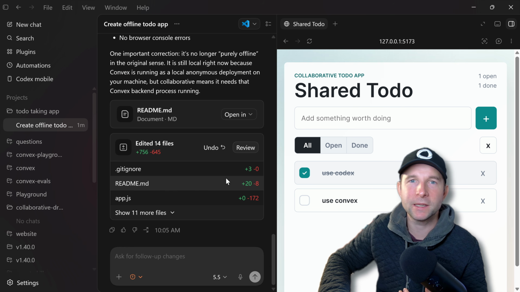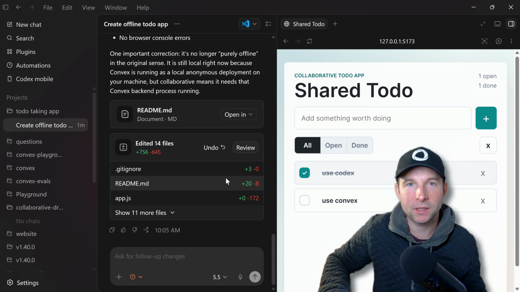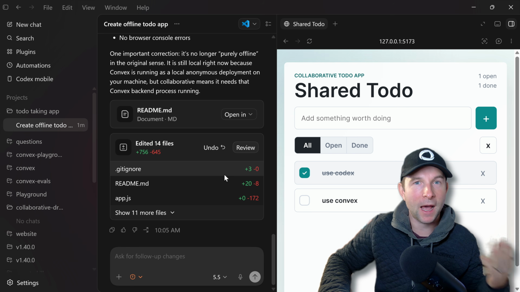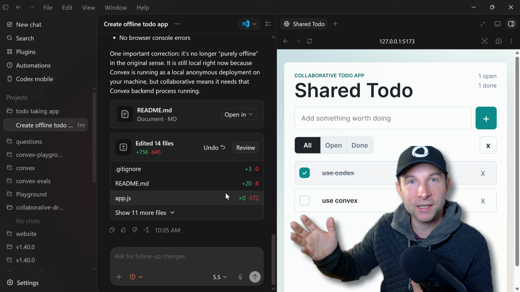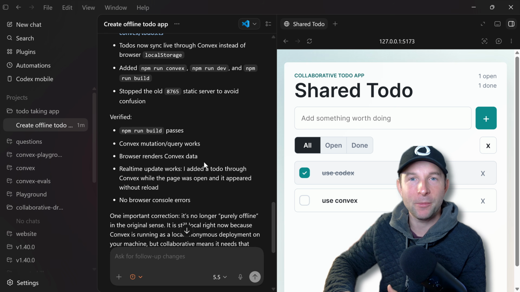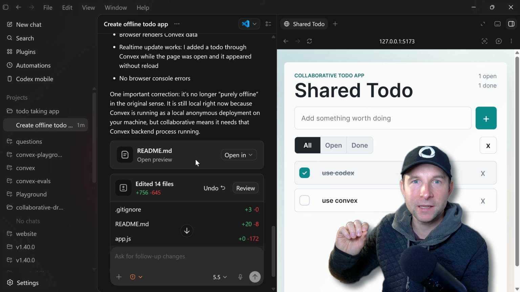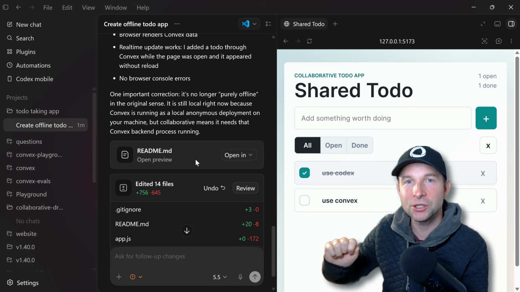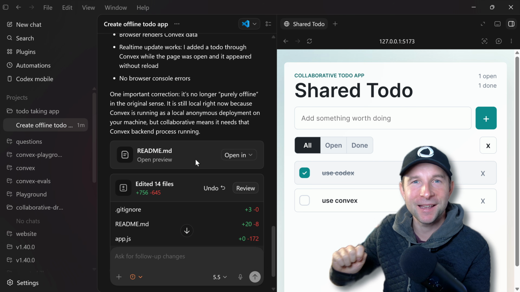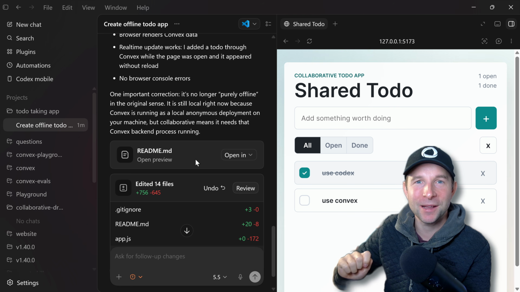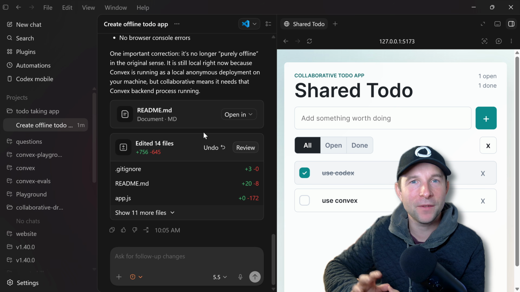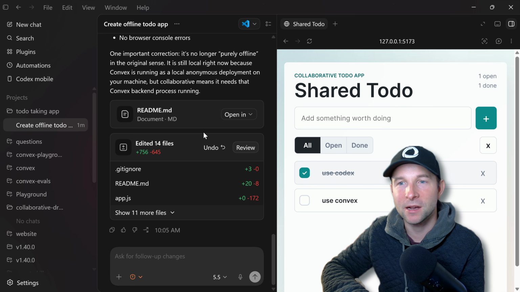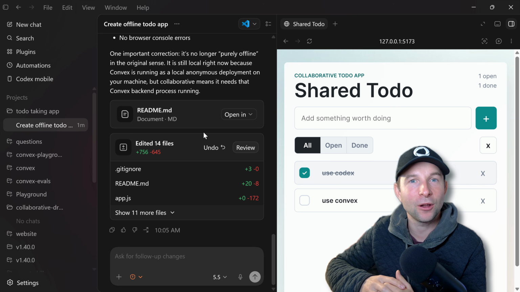So there we go. We created a new Convex project using the Codex plugin, and we also added Convex to an existing project. This works really well. I'm very happy with where we're at right now, but I think there's going to be a lot more work for us to do. So do stay tuned because this is just the beginning of our plugin journey in Codex. If you're using Codex and you want to use Convex, this is an awesome way to get started for you or one of your friends or colleagues.